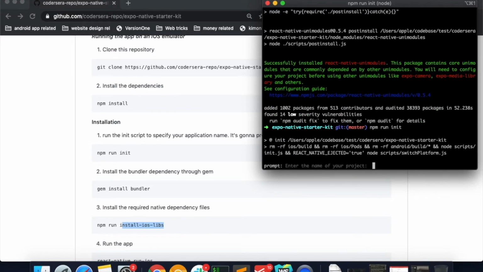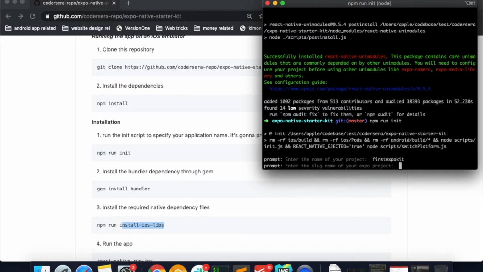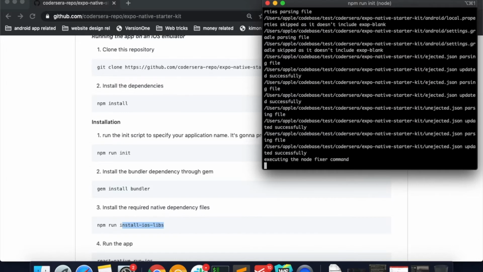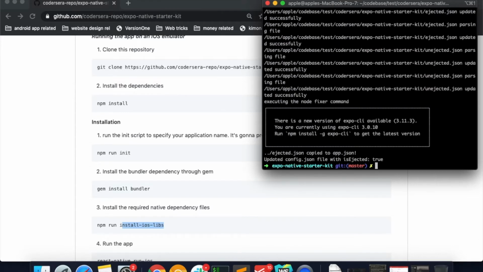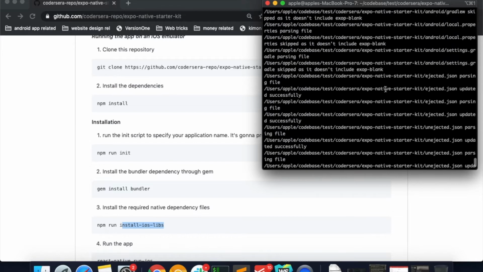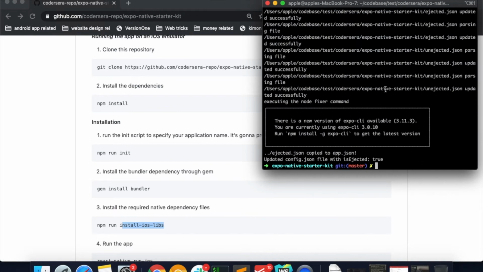Enter the name of the project. Let's try the name of the project as expo starter kit. The slug name is the same thing, but basically when you deploy this app, or when you publish this app in the Expo environment, the slug name is used to construct the URL, which people can then go to and install your app. Awesome. Looks like it has done the job that it is supposed to do.